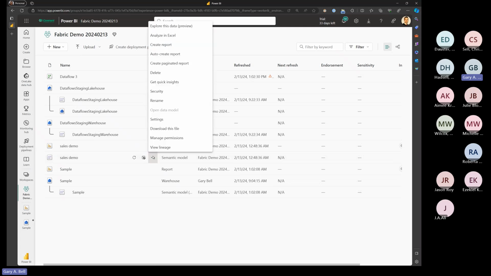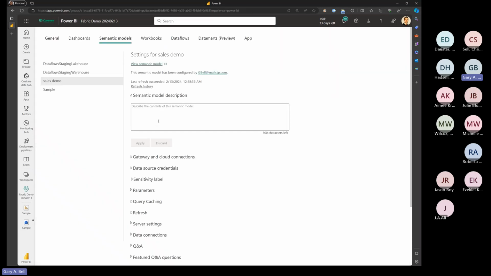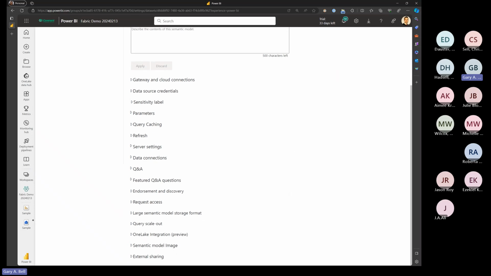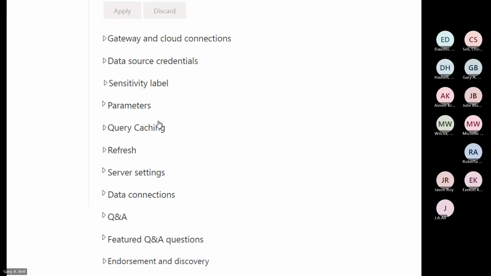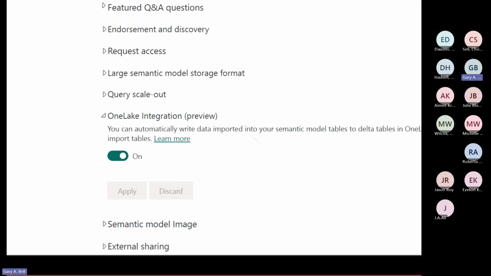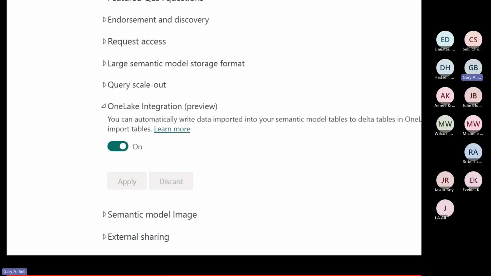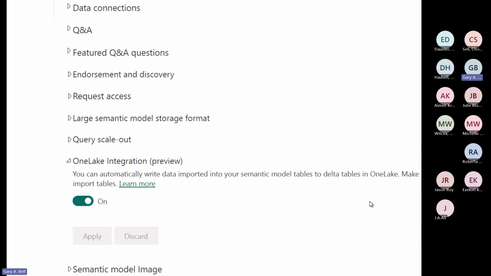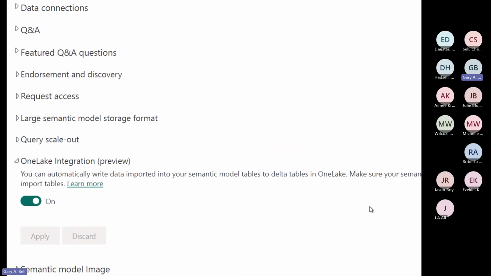But one other way around this, potentially, is if you get into the settings of a semantic model. This is an import mode model, a real small one that I threw up here. If you get into the settings here, one of the things you'll see is this OneLake integration. If you read what that says, what it'll do is take an existing import mode model that you pushed out to a Fabric-enabled workspace, and we'll get into that.